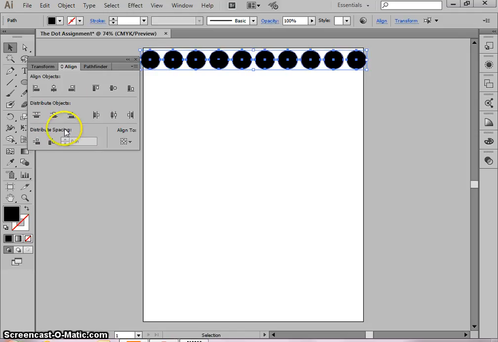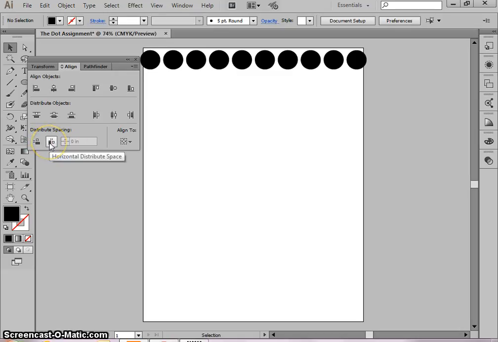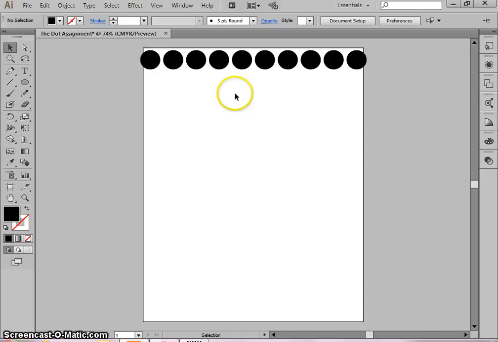If you can't find distribute spacing, go to the drop-down box, show options, and there you'll find it. And what you want in distribute spacing is horizontal distribute space. Let's do that again. X that out.